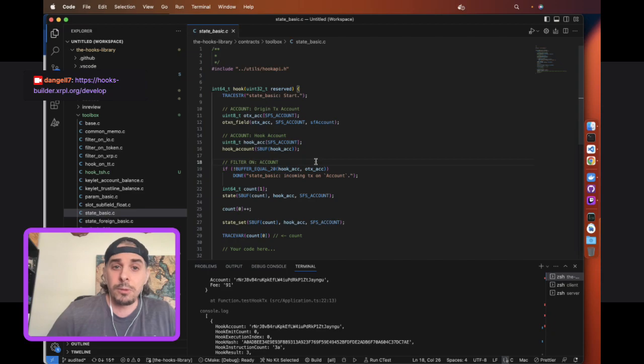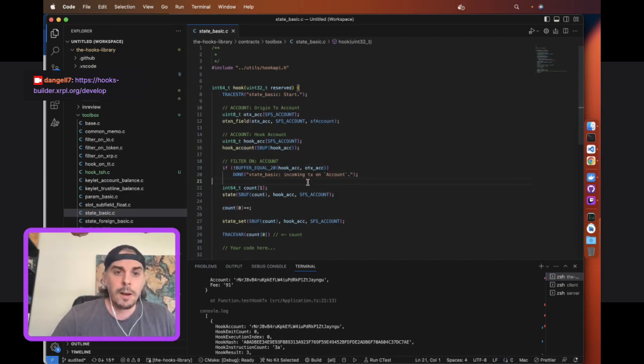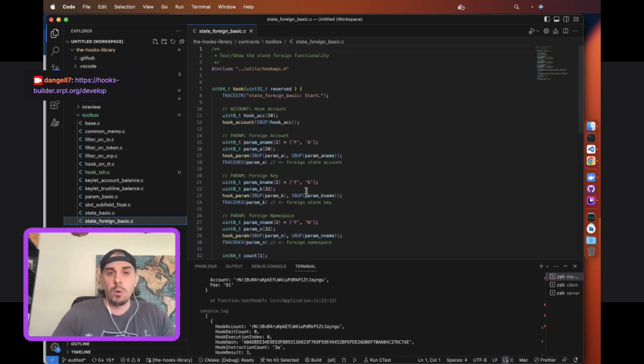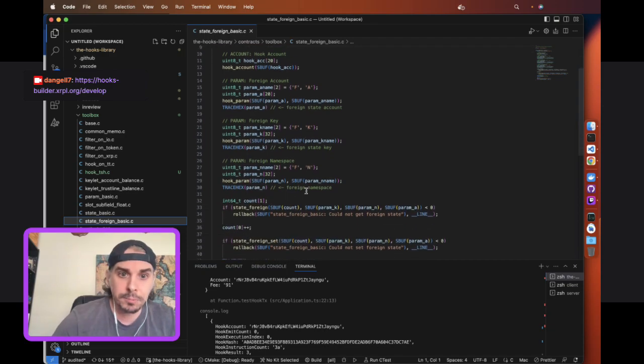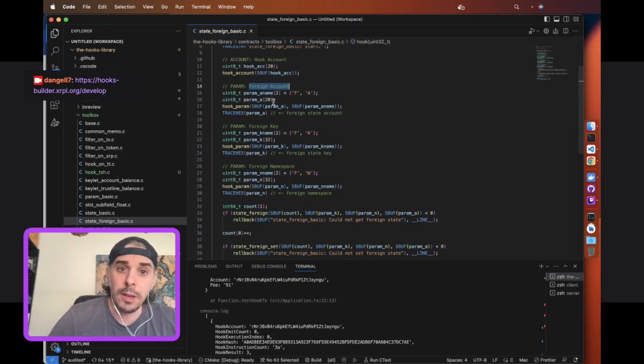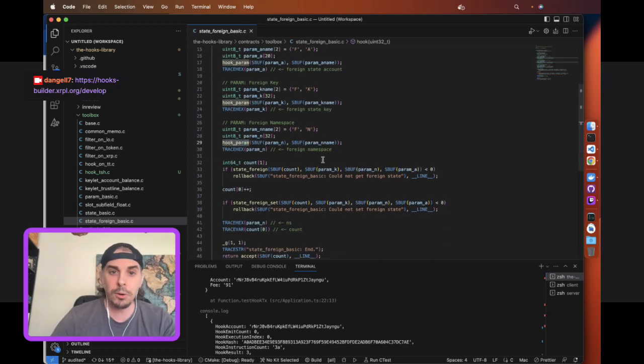We have examples of state. So a basic state, this is a counter. It just counts the state, one after another, just so that we can record it. This is a foreign state, and this one's interesting because it exercises some of the more advanced features, the grant, and the ability to interact with someone else's hook. So what this one does is show the variables that are involved to get that hook. You need the foreign account and namespace, and we put those in through hook parameters.